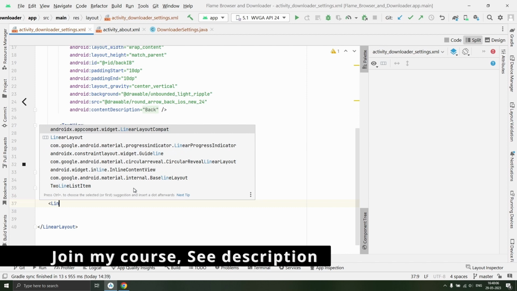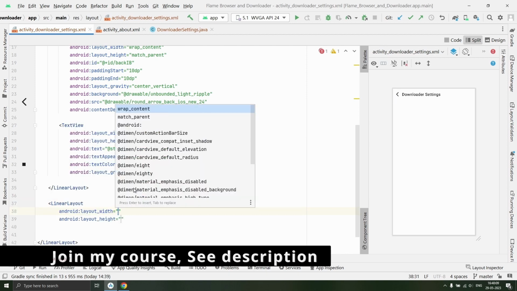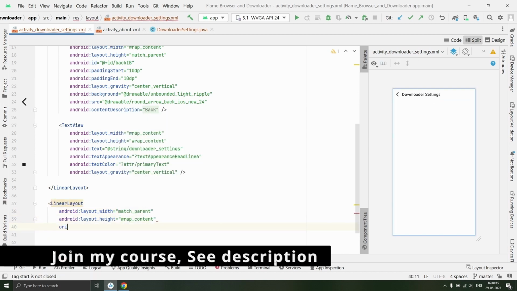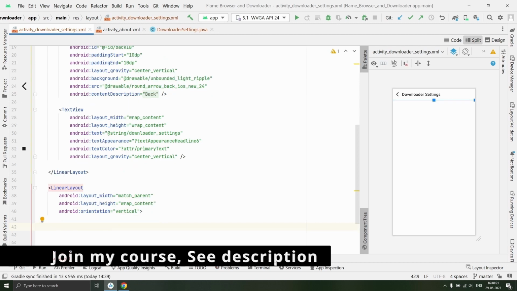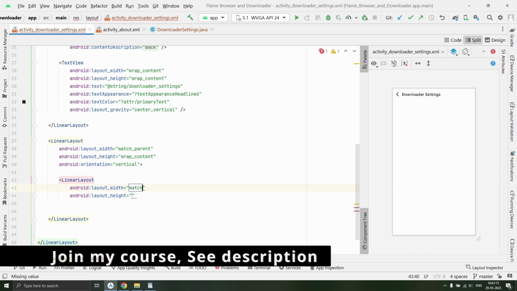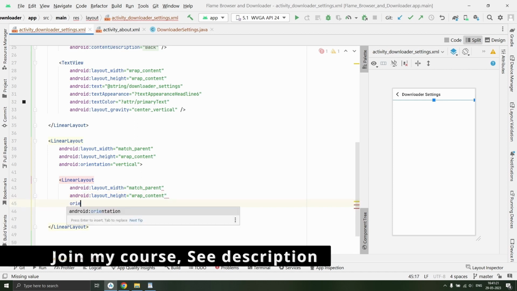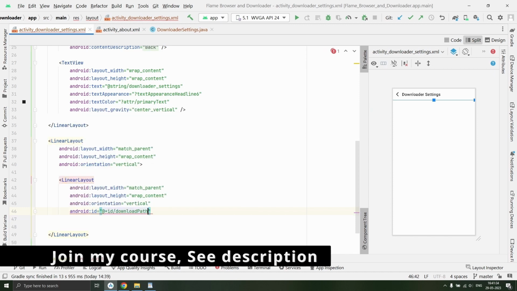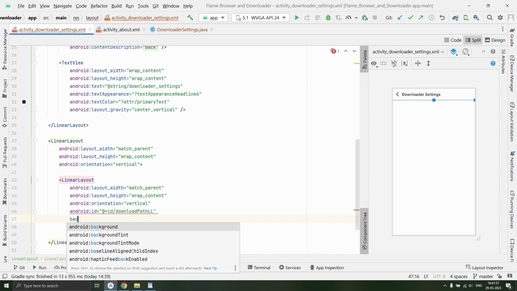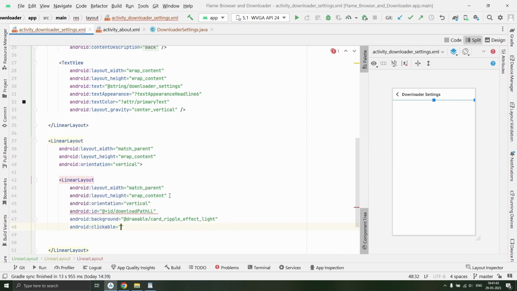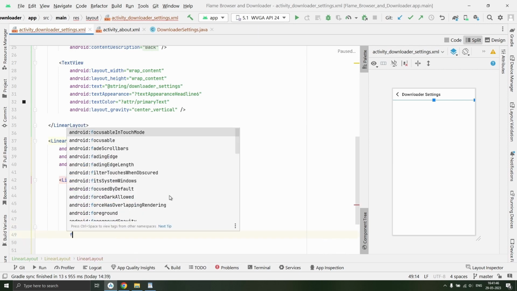After that linear layout, we'll add one more linear layout with the layout width match parent and height wrap content. We'll set its orientation to vertical. In that we will add one linear layout with layout width match parent and height wrap content. We'll set its orientation to vertical and we will give it the ID download path LL. We'll set its background to card ripple effect light. We will make it clickable and focusable by setting clickable to true and focusable to true.